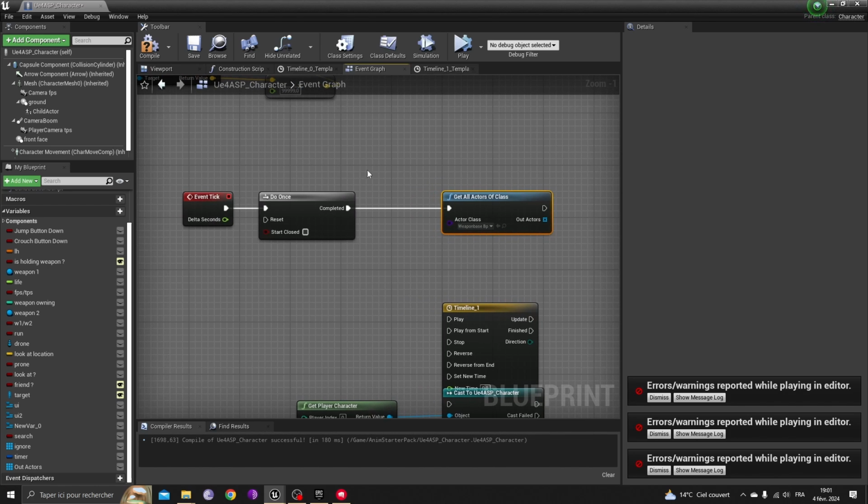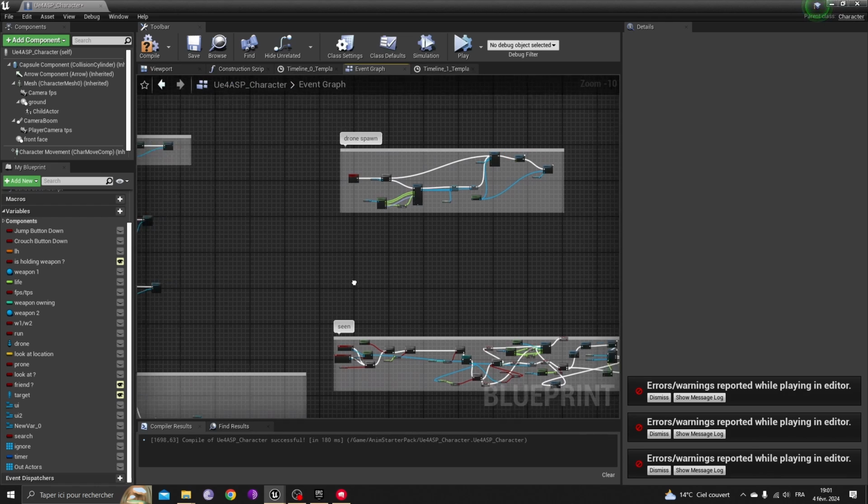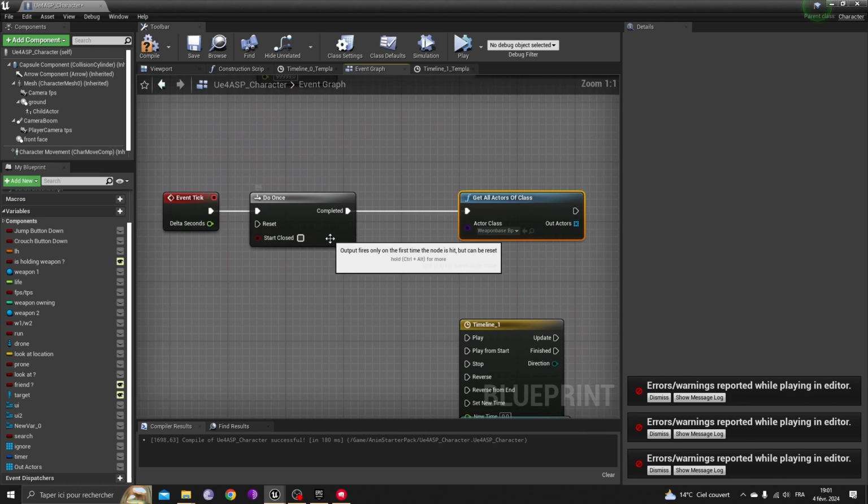Do not use it with every frame, especially if you are using it with other operations or other logic.